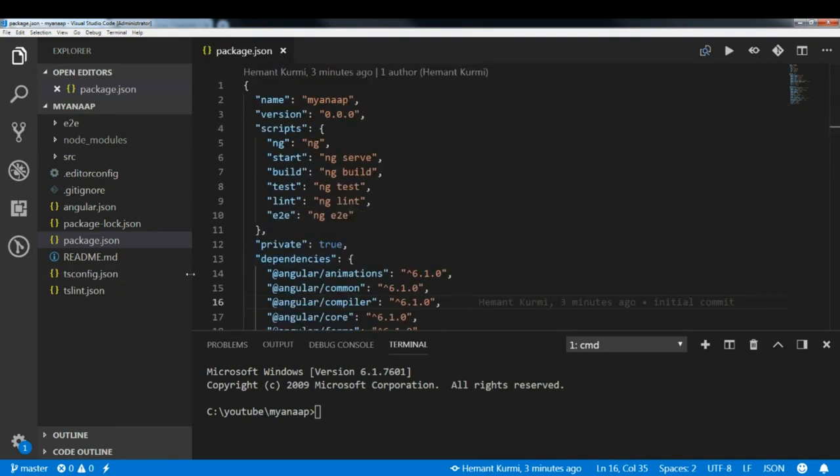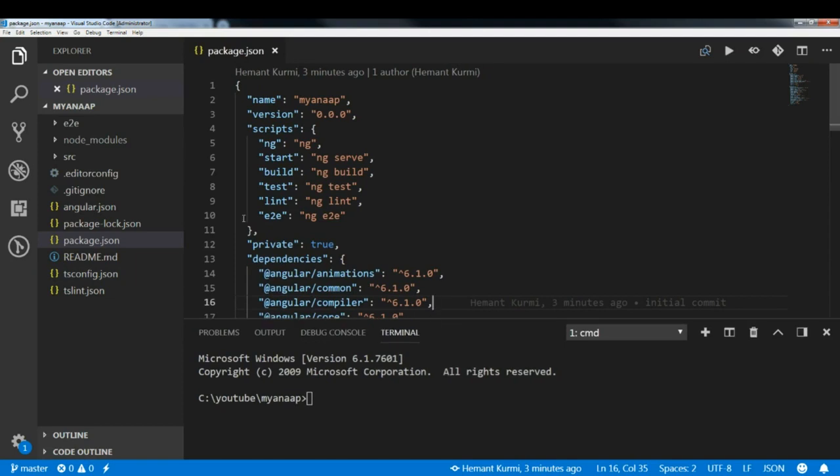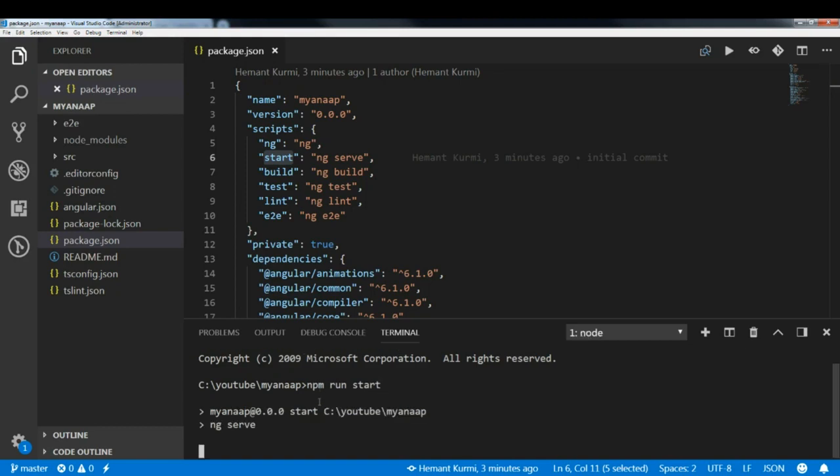Now let me see what the command is to start this. You can see there is a command, start. You can directly call ng serve, or you can call start to start the server. Let me call npm run start, and this should start my server.